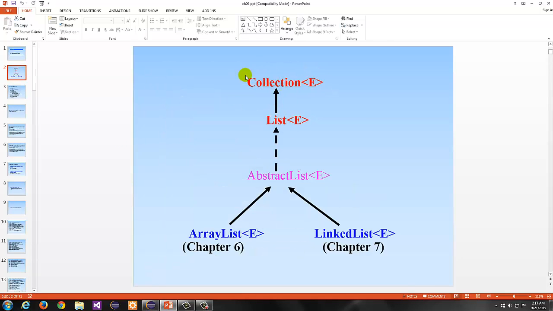You'll notice that everything ultimately is implementing the collection. List actually, quote unquote, implements collection. So it extends collection. And then here you have abstract list implementing list. And then these two, the array list and the linked list, do implement abstract list. So ultimately they're implementing list.